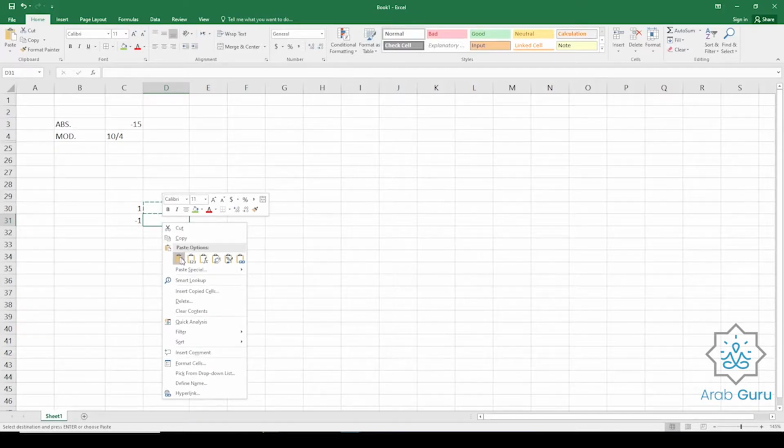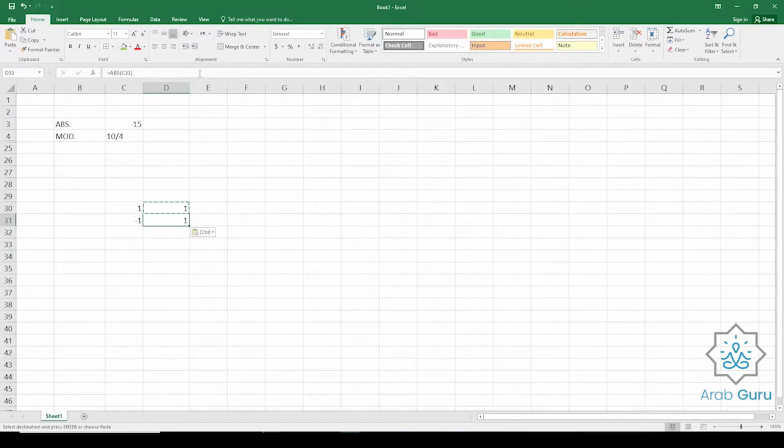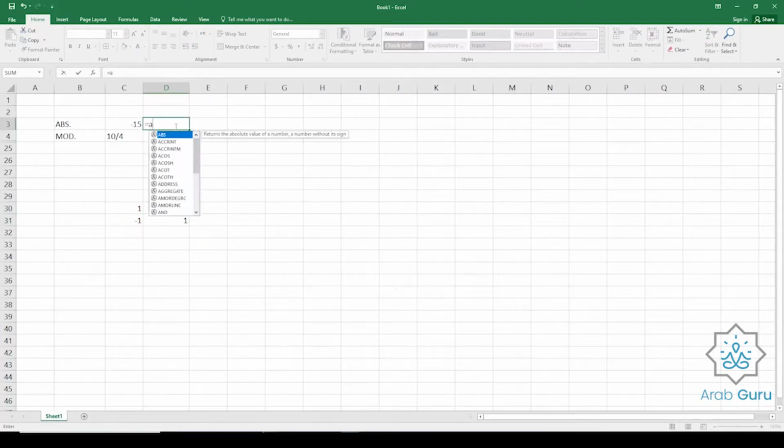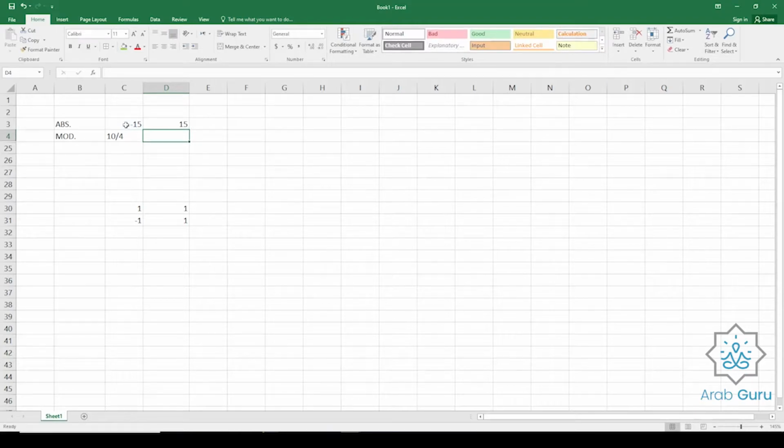Paste. So both are returning 1. The same can be done here: equal ABS, and refer to this one, close the parenthesis, hit enter. So it is now 15. So I'm neglecting the sign. If it is positive or negative, I can return it as positive in all cases. That is the absolute figure. This is modulus.